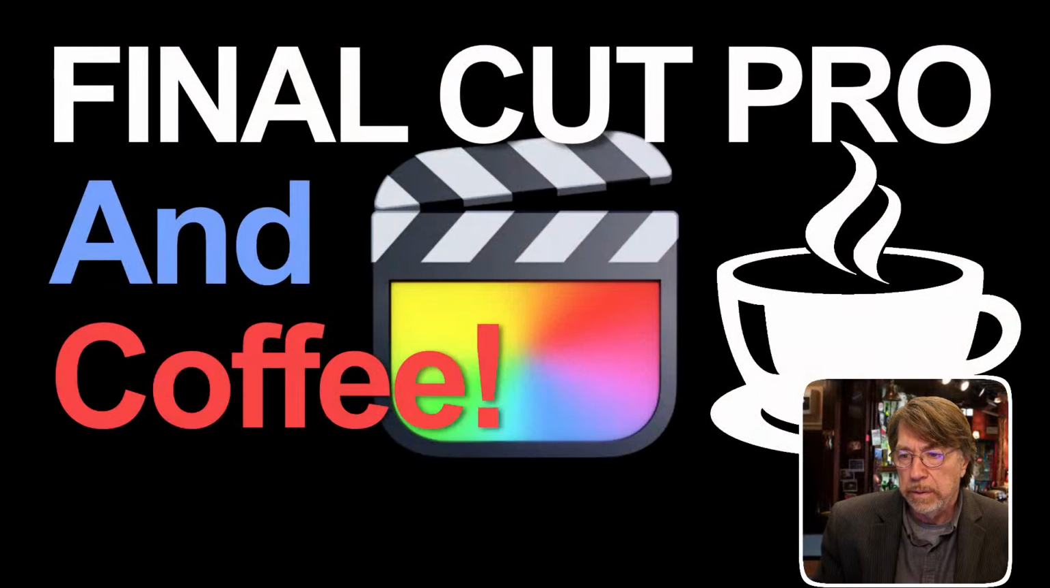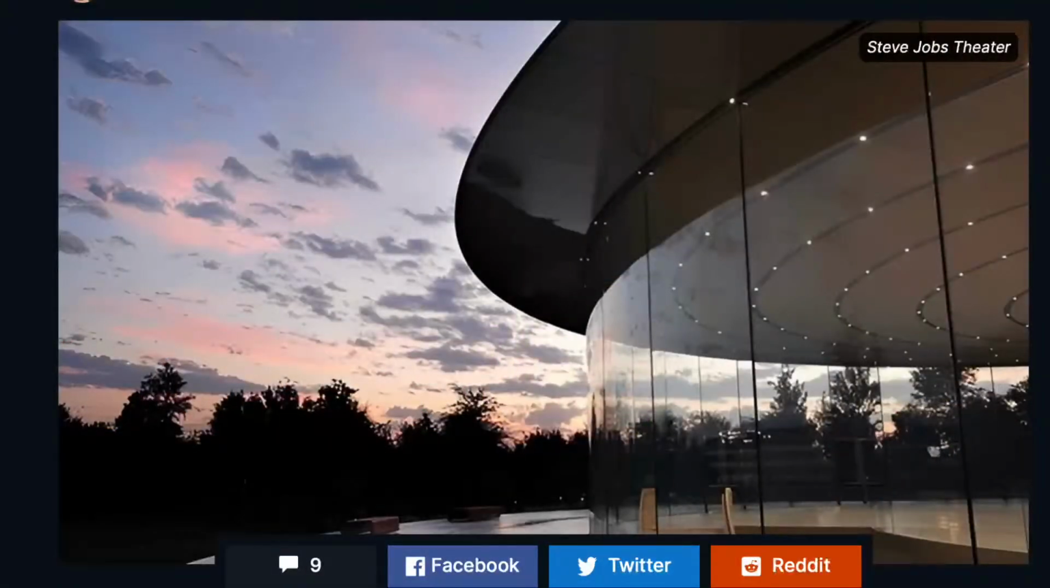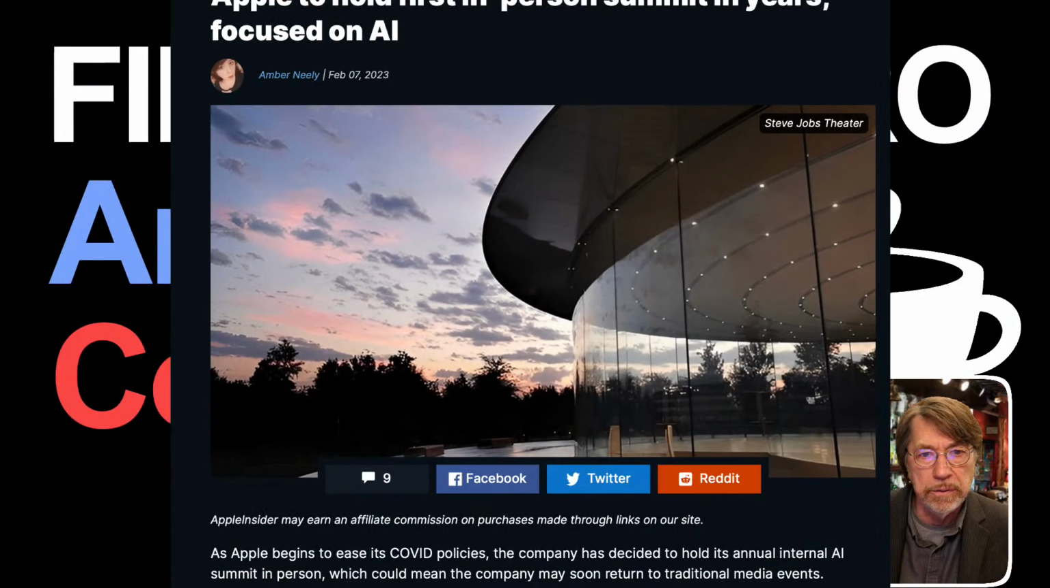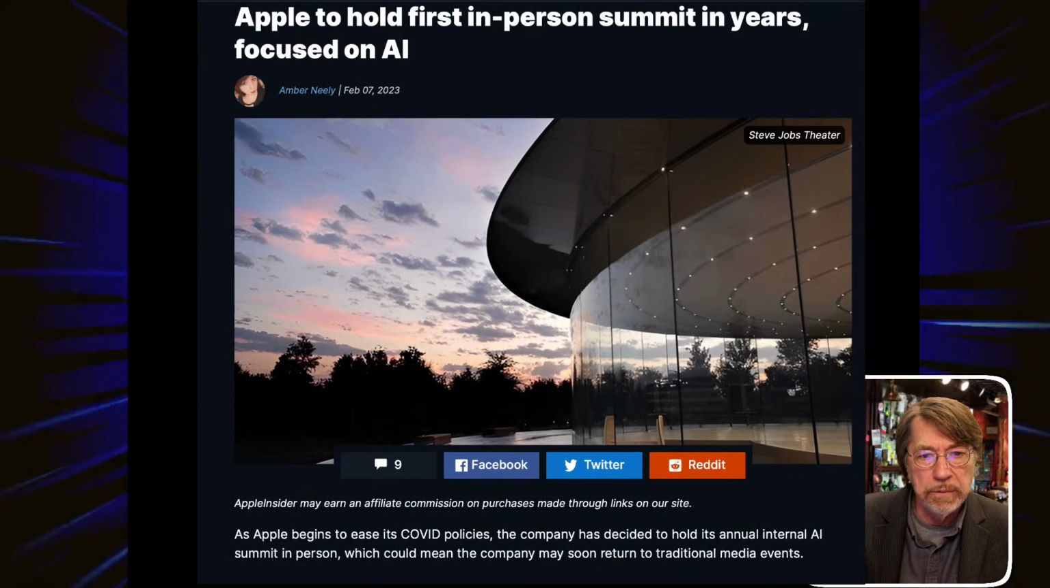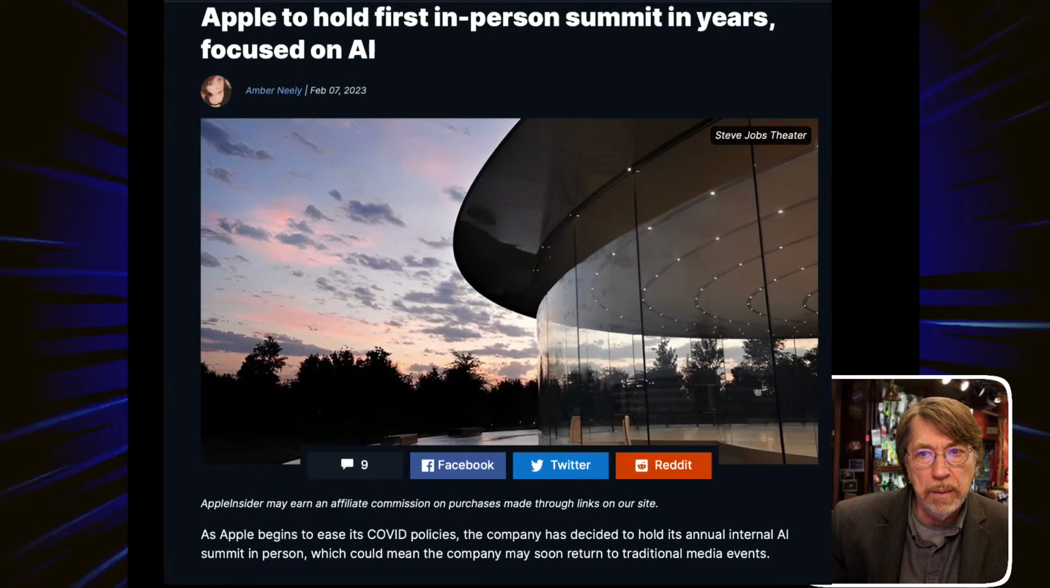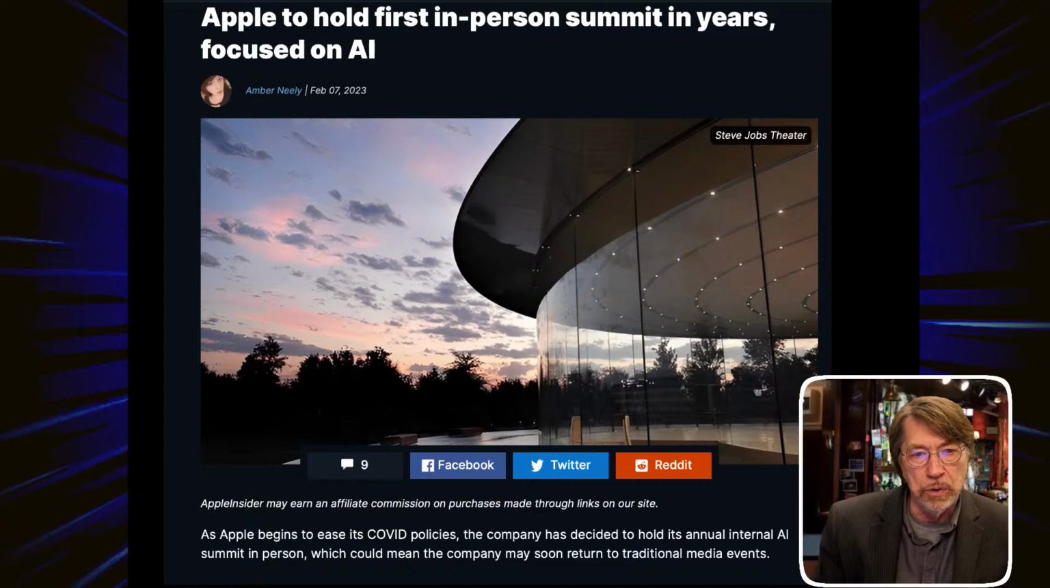So here is the Apple Insider article, talking about Apple holding its first in-person summit in years focused on AI. Apple begins to ease its COVID policies. The company has decided to hold its annual internal AI summit in person, which could mean the company may soon return to traditional media events. So that's very cool.